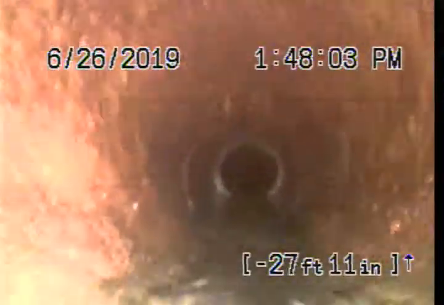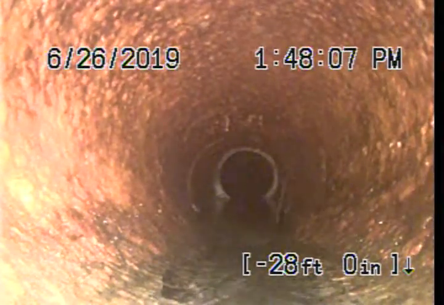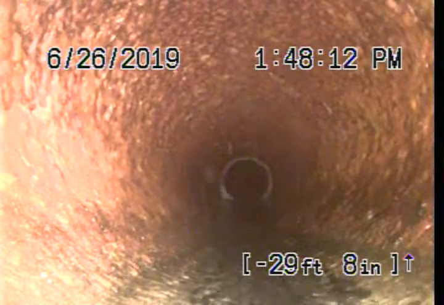Now, I'm pointing all that out because we're seeing indications that we do see a bit of rust and scale buildup in this section of line, not too significant. We do see the bottom of the pipe leveling out, and we do see the beginning of that rotting stage in the bottom portion of the pipe.